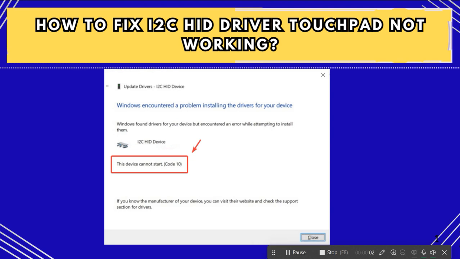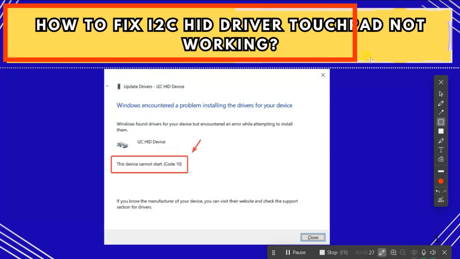This is the final video to solve the I2C HID driver touchpad not working problem in Windows. Are you also facing this issue where your touchpad suddenly stops responding, disappears from Device Manager, or shows an I2C HID driver error? This usually happens because Windows Update breaks the driver, the device gets disabled, or the HID service stops working. And most guides online are confusing or full of steps that don't match your system.